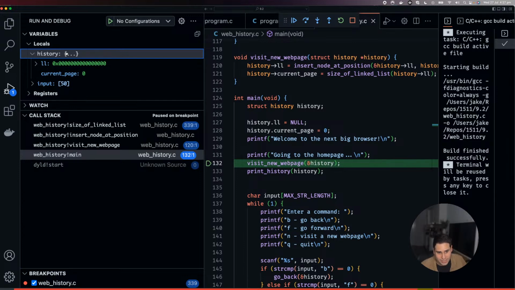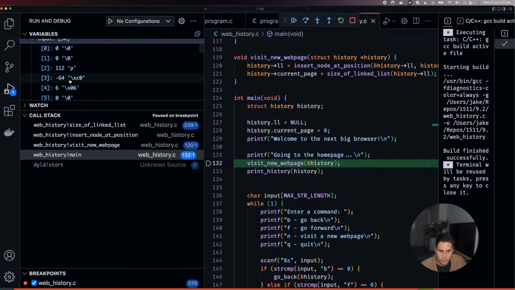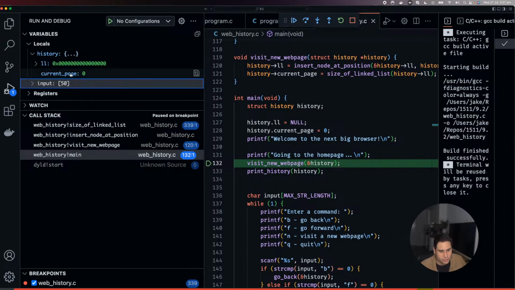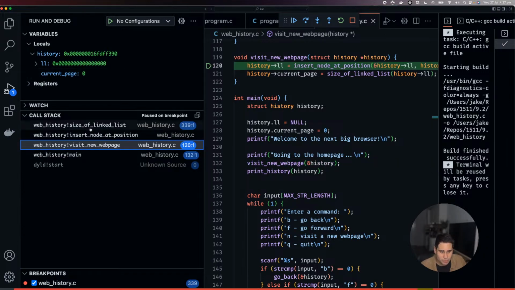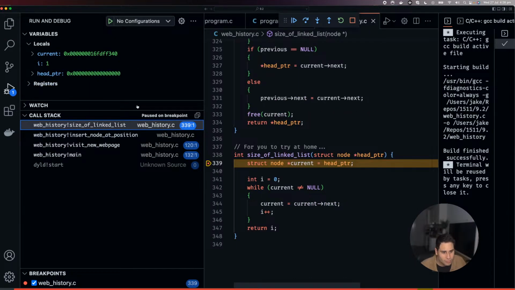So you can see history is a struct. It has a linked list, which is a pointer, and it has an integer. We have input, which is the string we used, the input string. That's just what's in main though, right? When we go to visit new web page, we have a different stack frame, so a different set of variables. In insert node position, you can see all of these, current, previous, all the variables that we're going to declare in the function. And when we get to size of linked list, we see the current values in the stack frame of size of linked list.